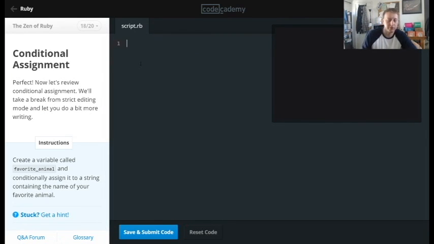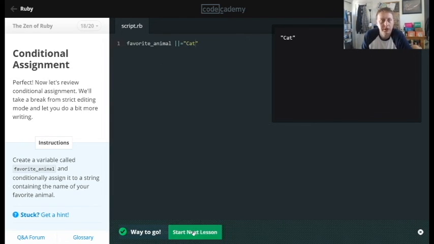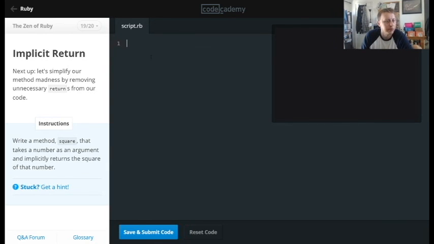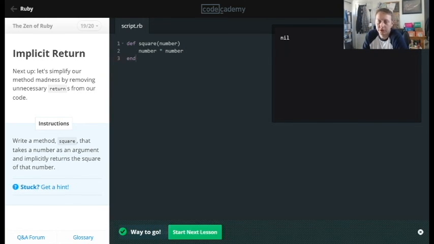Conditional assignment. So in this case, we're going to create favorite underscore animal. Cat. And there we go. And then implicit return. Write a method square, def square. And it takes a number as an argument. Say number. And let's say number times number. And then we'll end it. And we don't need to do a return. That should work just fine.